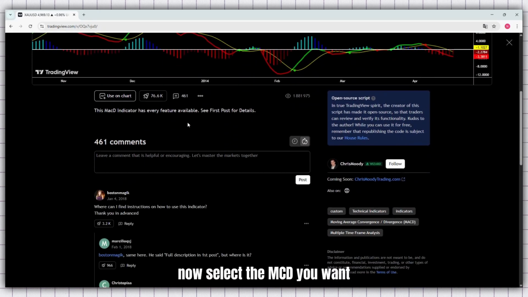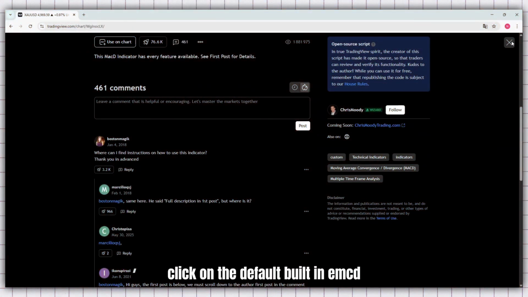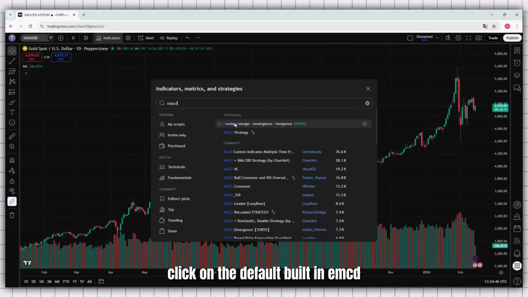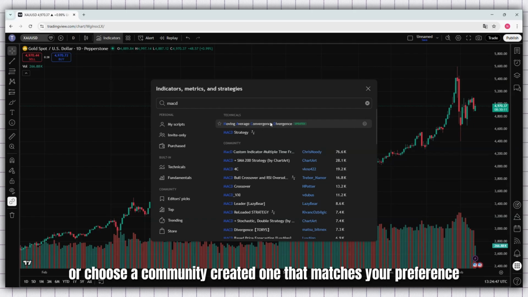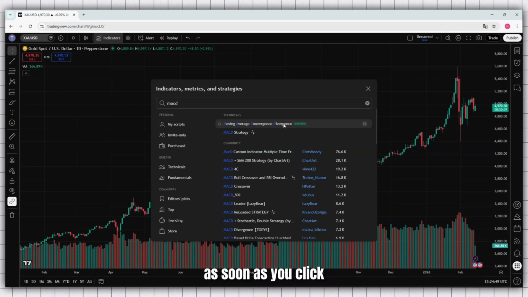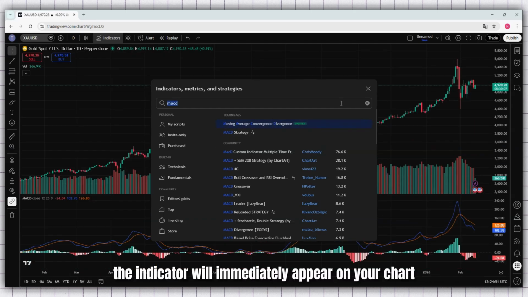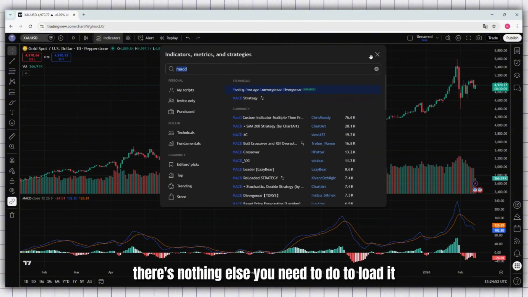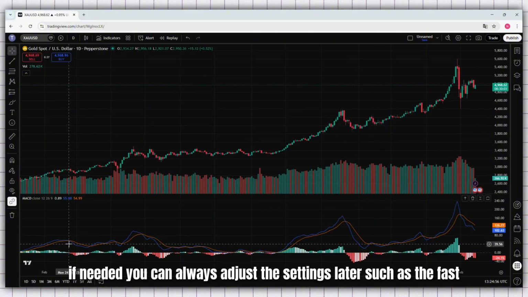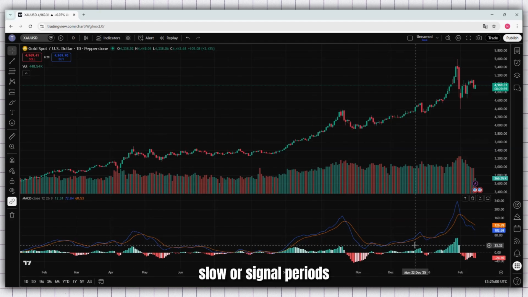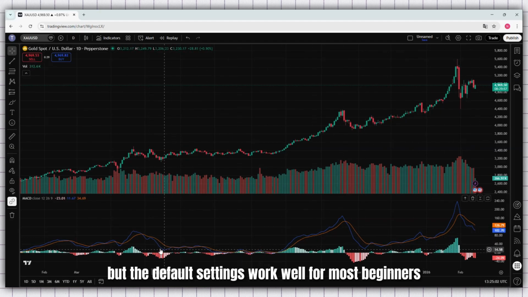Now select the MACD you want. Click on the default built-in MACD or choose a community-created one that matches your preference. As soon as you click, the indicator will immediately appear on your chart. There's nothing else you need to do to load it. If needed, you can always adjust the settings later, such as the fast, slow, or signal periods, but the default settings work well for most beginners.